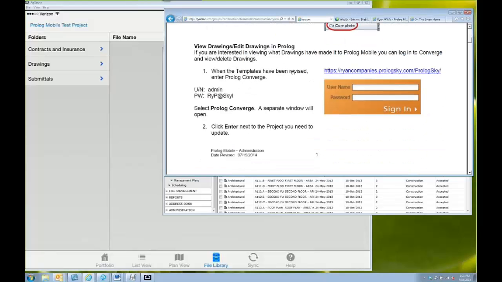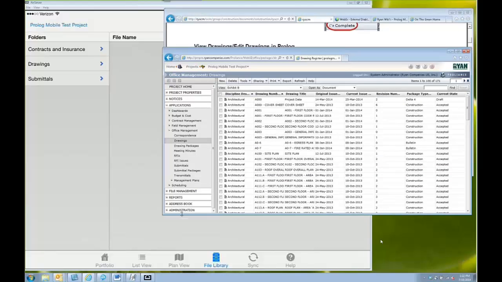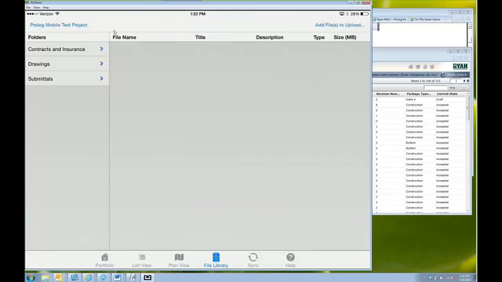So let's move on. I have one question here before I go. Subs will not be able to see contracts in Prolog, correct? And that is right. Thanks, Tina. We have it set up so that subs, architects, anyone who's external will not be able to see contracts in Prolog Mobile. They will only be able to see drawings and submittals. Everybody who's internal, SUPs, BEs, PMs, whoever, will be able to see the contract and insurance piece. So, great question. It looks like we don't have another question. All right, let's move on.